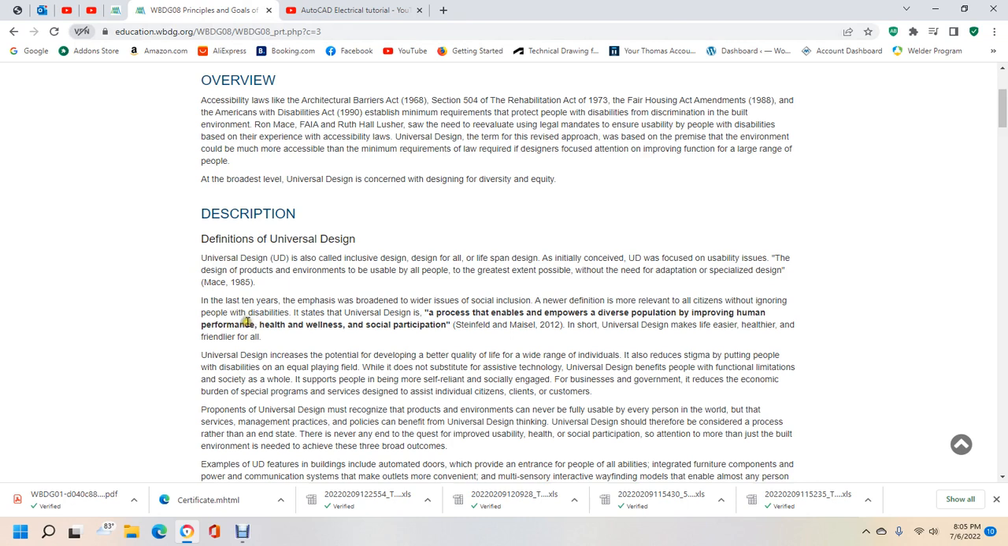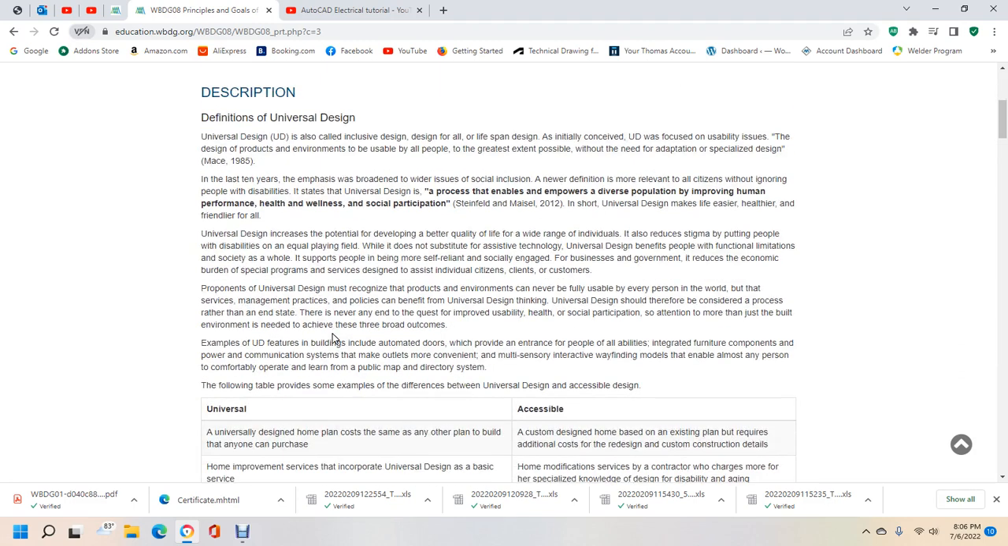In the last 10 years, emphasis has been placed on social inclusion, with a new definition more relevant to all citizens without ignoring people with disabilities. Universal design is a process of enabling and empowering a diverse population by improving human performance, health and wellness, and social participation. In short, universal design makes life easier, healthier, and friendlier for all.